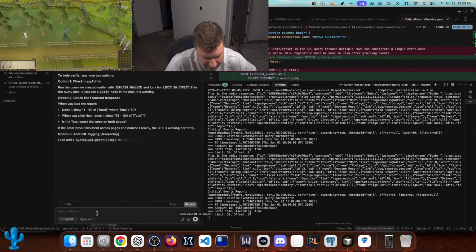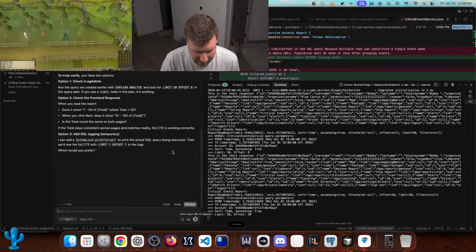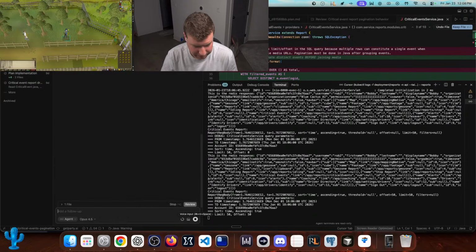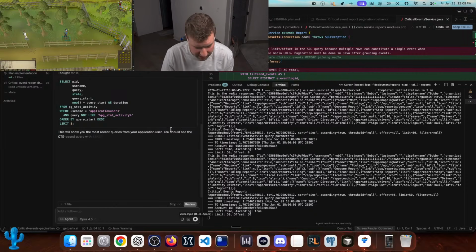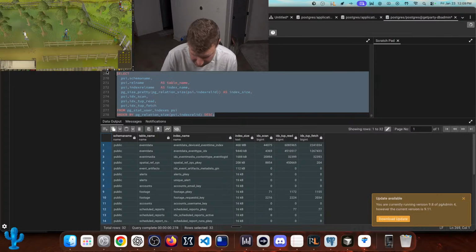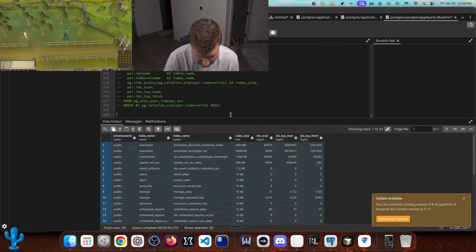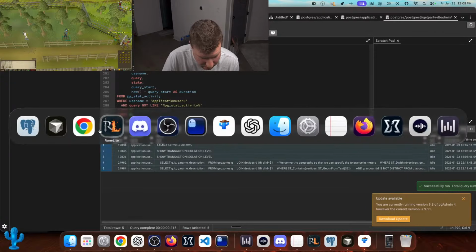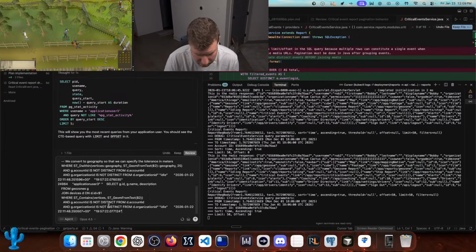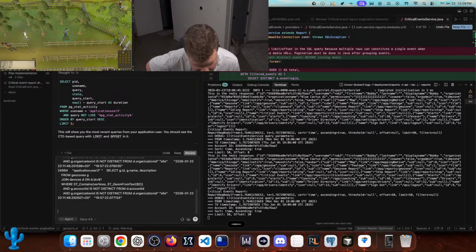Checking pgAdmin. Okay, I'm going to say, give me the pgAdmin command to look at the last query that got executed. All right, so let's run this. Let's go to pgAdmin. Let's run this command. What does this tell you?